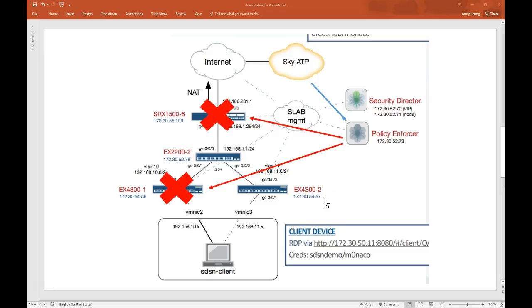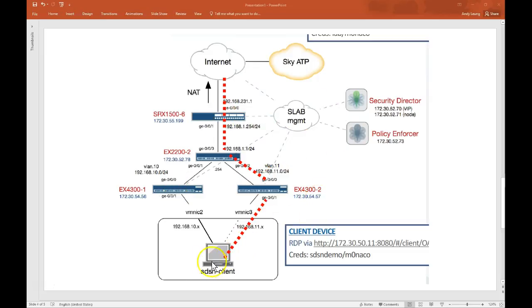What happens when we move this client to another switch, and it tries to access the internet through another path? The policy enforcer will find out that this is the same client that has been infected, and we will continue to block this client's access to the network, as well as going out to the internet.